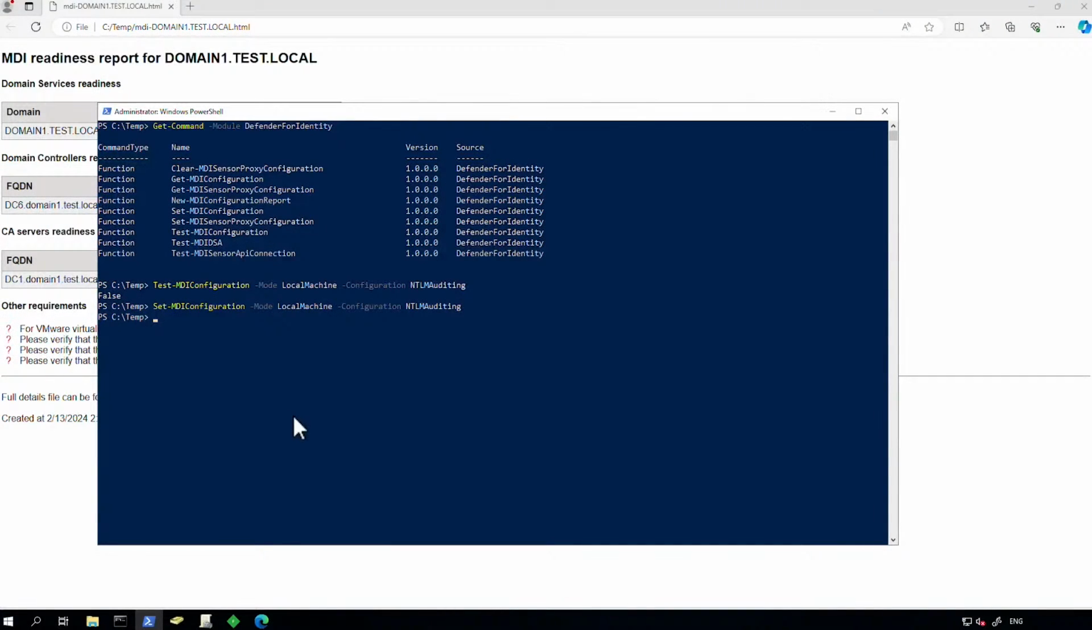But obviously, this is not very scalable because I don't want to set this on every machine that I have in my environment. I would want to do this on a domain level. So instead of just setting this on the local machine, I would do the same, but with the domain. So if I just change this to domain, and this time instead of running NTLM auditing, let's choose something different. Let's choose ADFS auditing, for example.